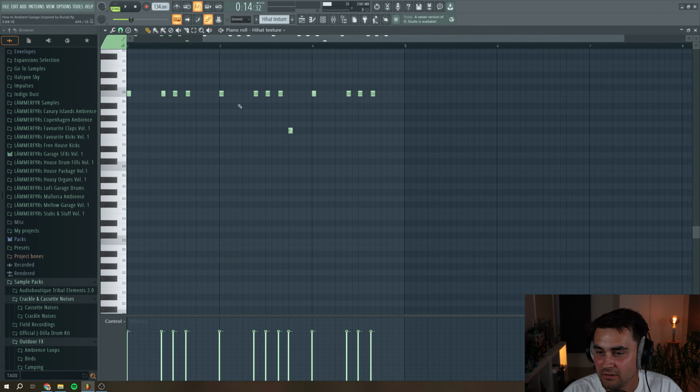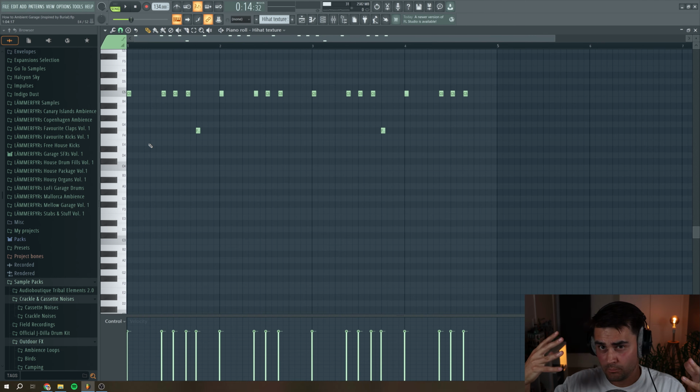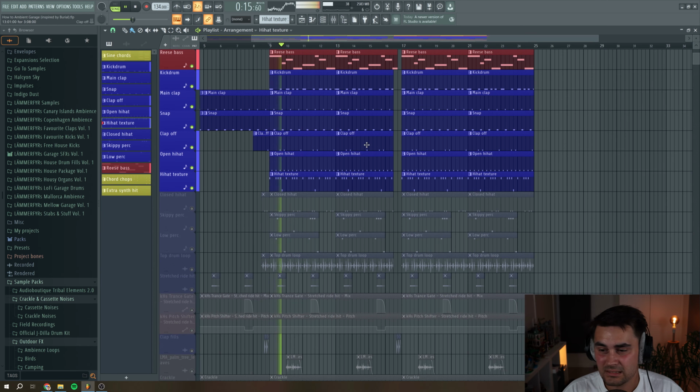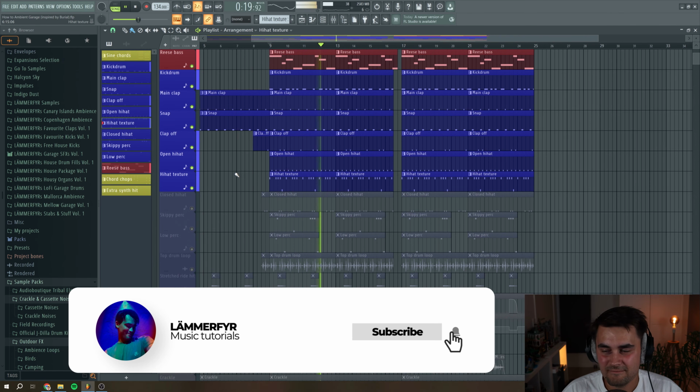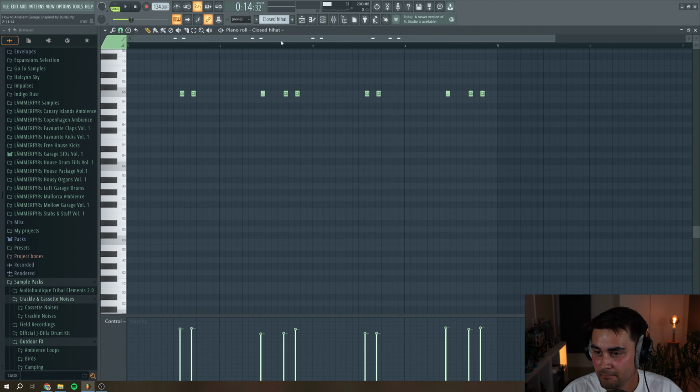vibes. Okay, so I have this hi-hat texture thing where I'm playing this pattern here and then just shifting it down a little bit. And this is a really cool way to add extra texture to drum one-shots. Just try to pitch them down on the piano roll to get some interesting textures. So it plays like this. Pretty cool. Then it's layered with a closed hi-hat, playing this pattern.